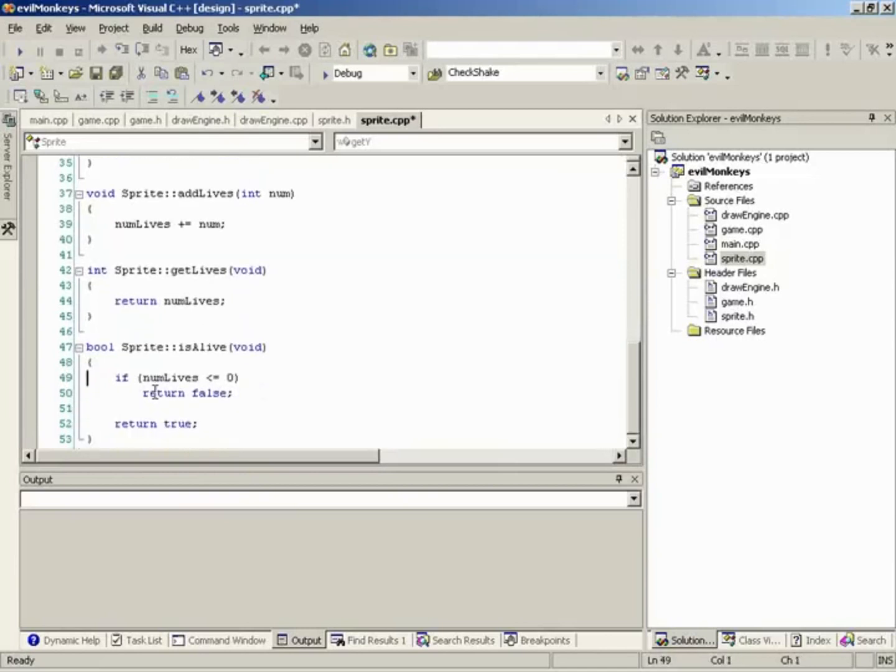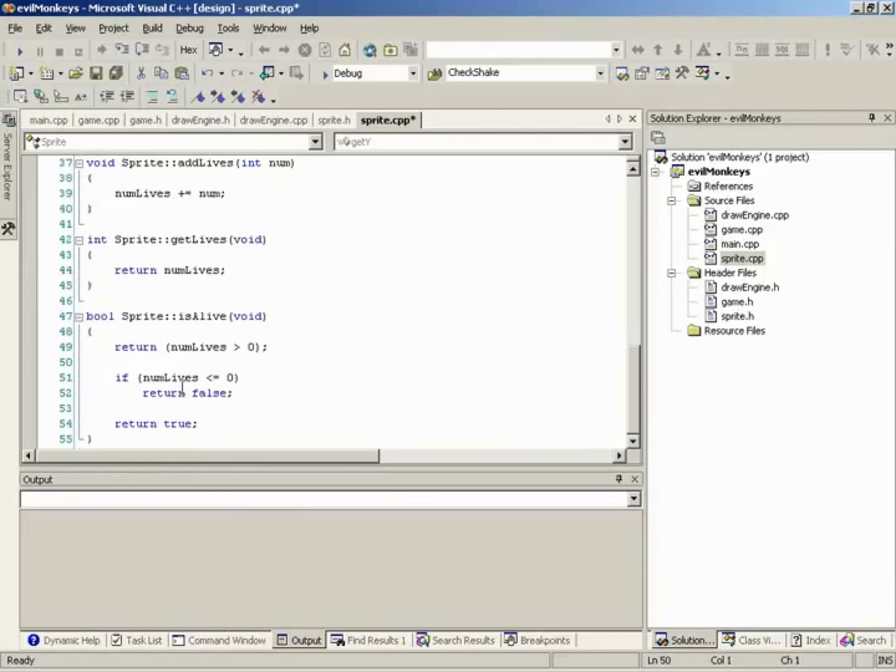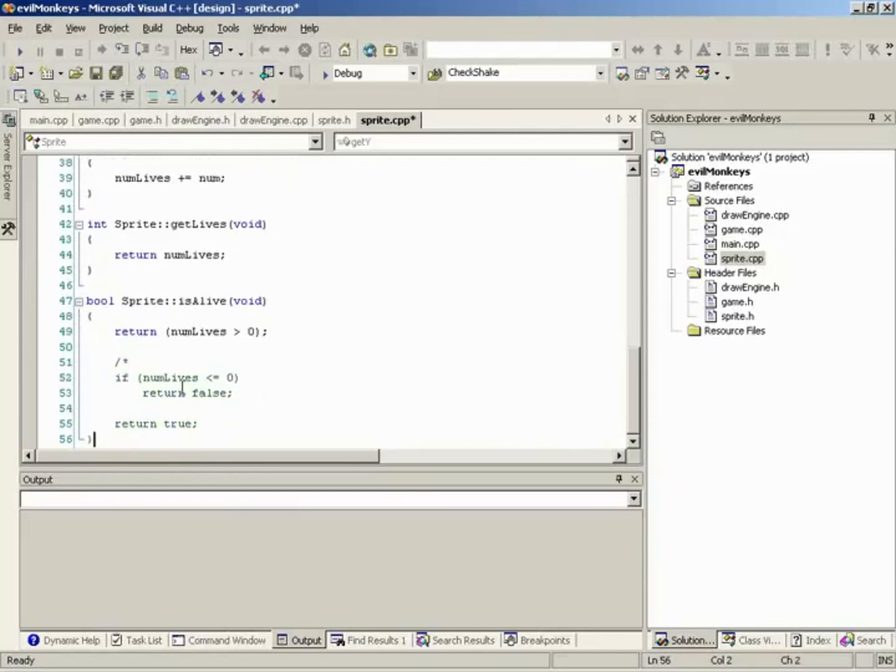Now Joel, the other way to do it, which is a whole lot better, is return num lives is greater than 0. That does work. Doesn't that work a whole lot better? Yeah, that does work a lot. I'm going to keep this in here just to make Dan happy, but I'm going to use the clean code.